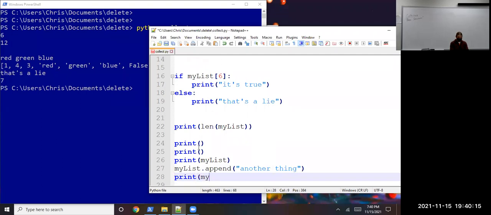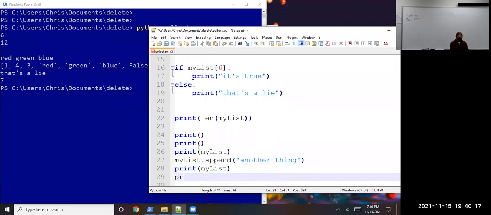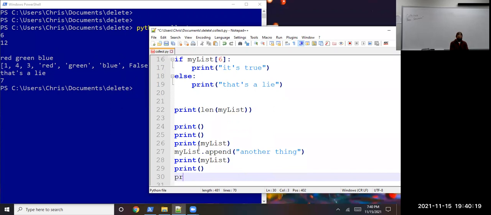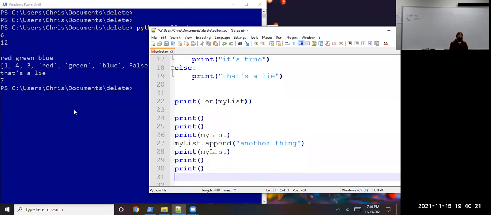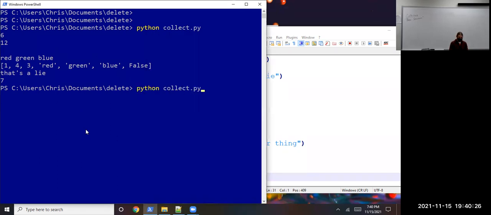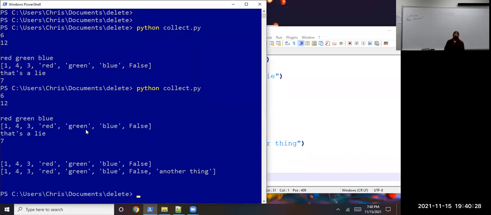And then I'll just print my list again, followed by some blank spaces. And spread this out. Save that and come over here and run it. Or if you're in an IDE, just print stuff off.